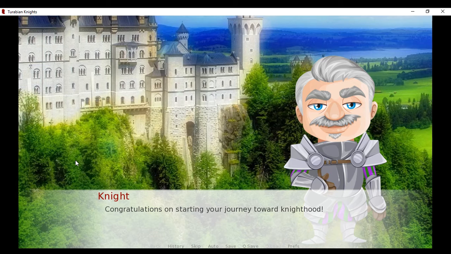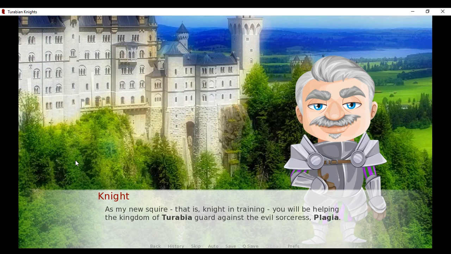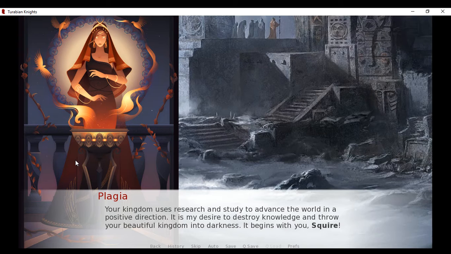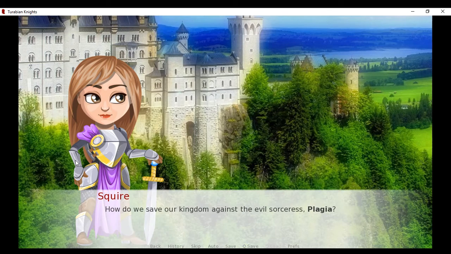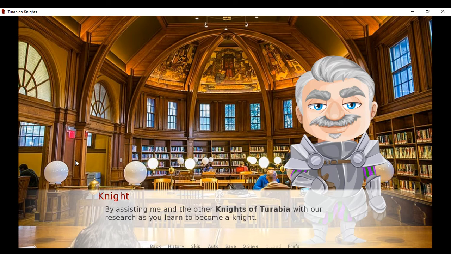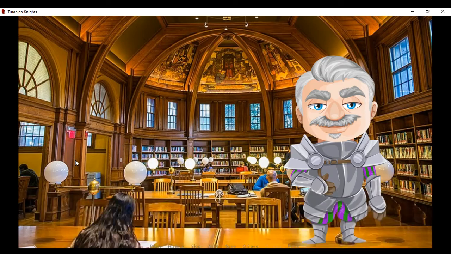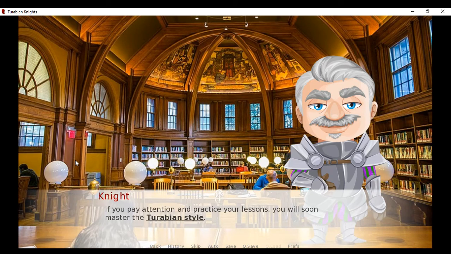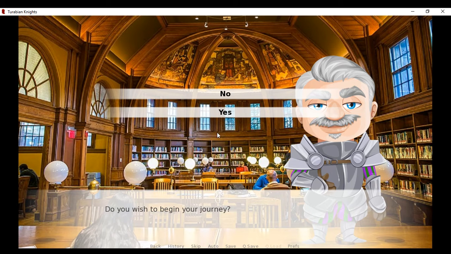And I'm going to click through it slowly so you can read some of it. So here we see that the knight tells the squire that you saved the kingdom by becoming a knight and learning Turabian style. And as we know with citations, there is quite a bit to learn when you're learning any new citation style. And there's a variety of resources that you've got to cover. So I'm going to go ahead and begin our journey.